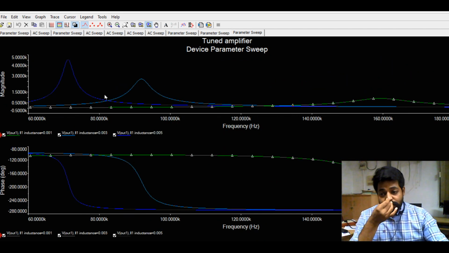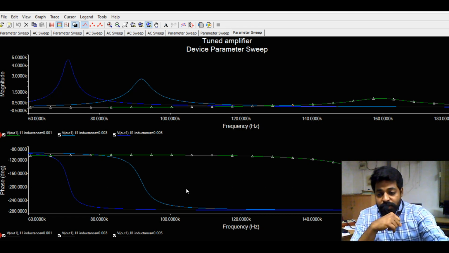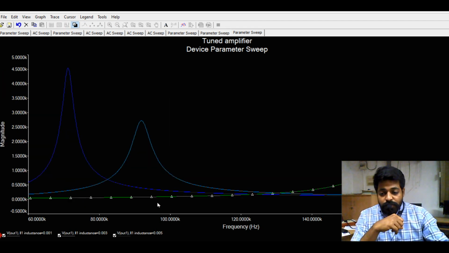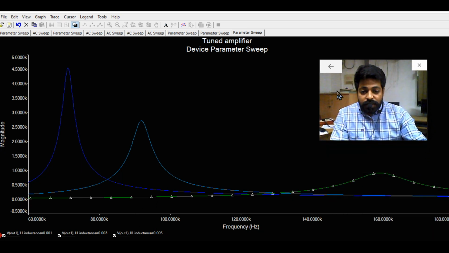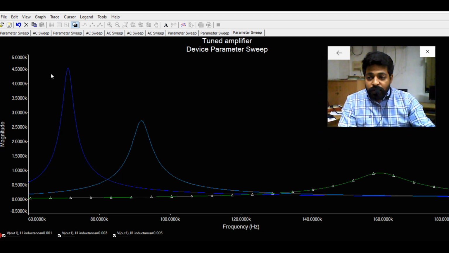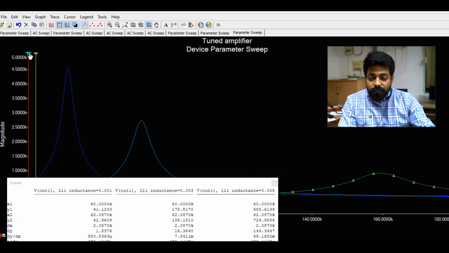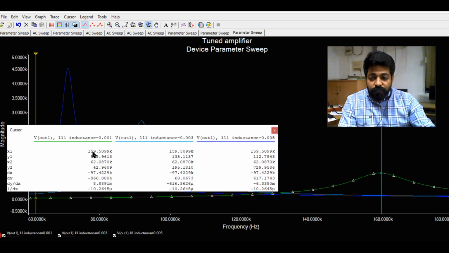This is the magnitude plot, and this is the phase plot. Let me select this one and delete it, so that the particular plot is deleted. So we can see that the frequency response plot will be like this. Once we go with the cursors, you can select the cursors here and go to that particular frequency. You can see that 159 kilohertz is the frequency at which we get a peak.